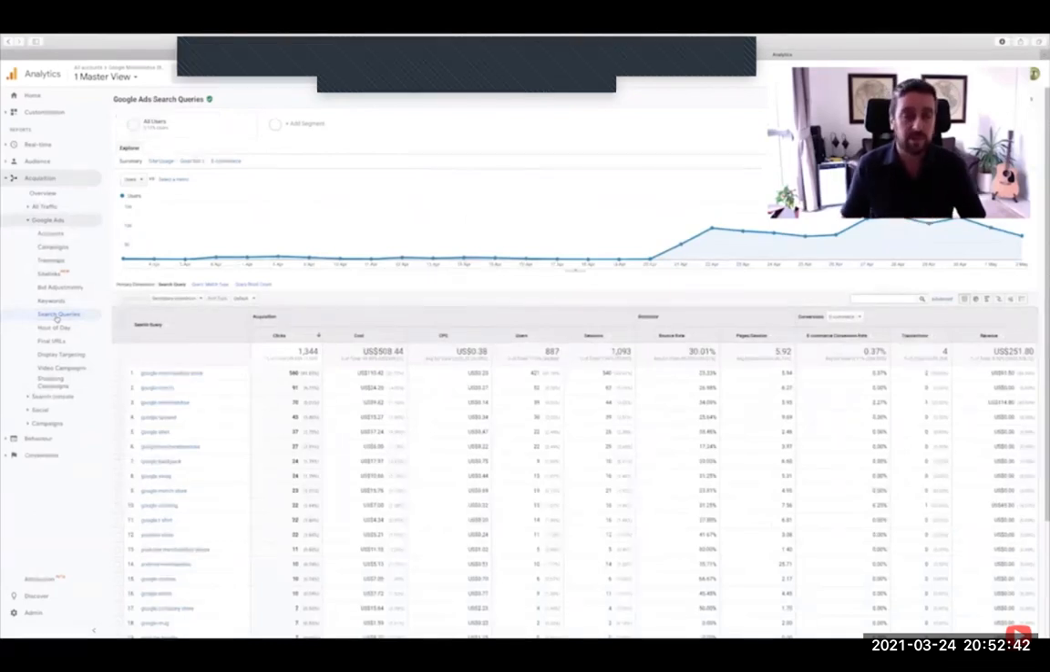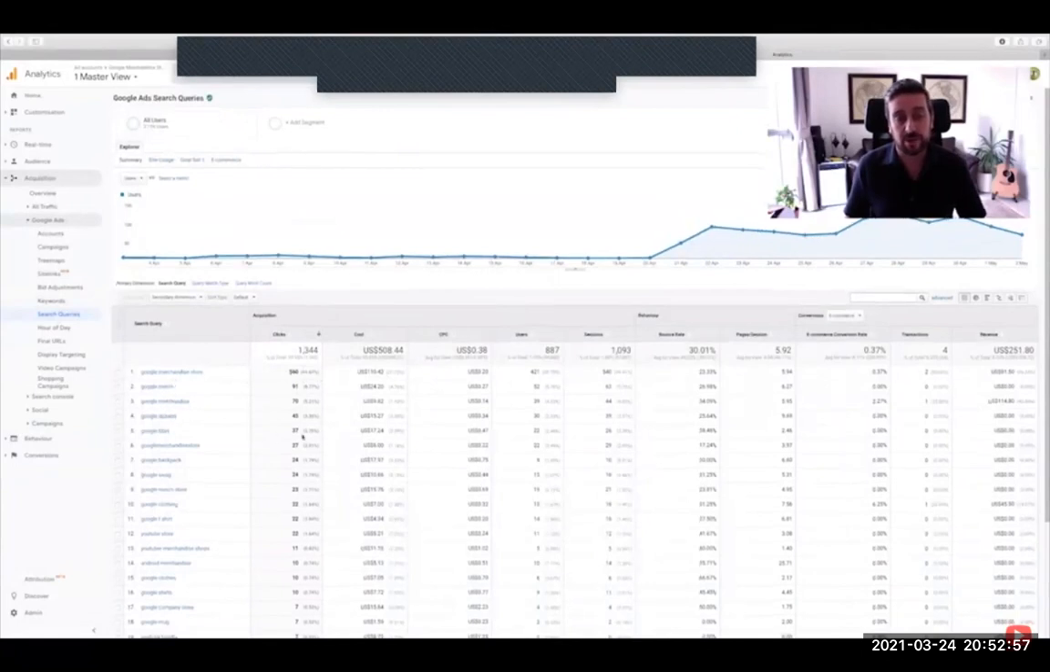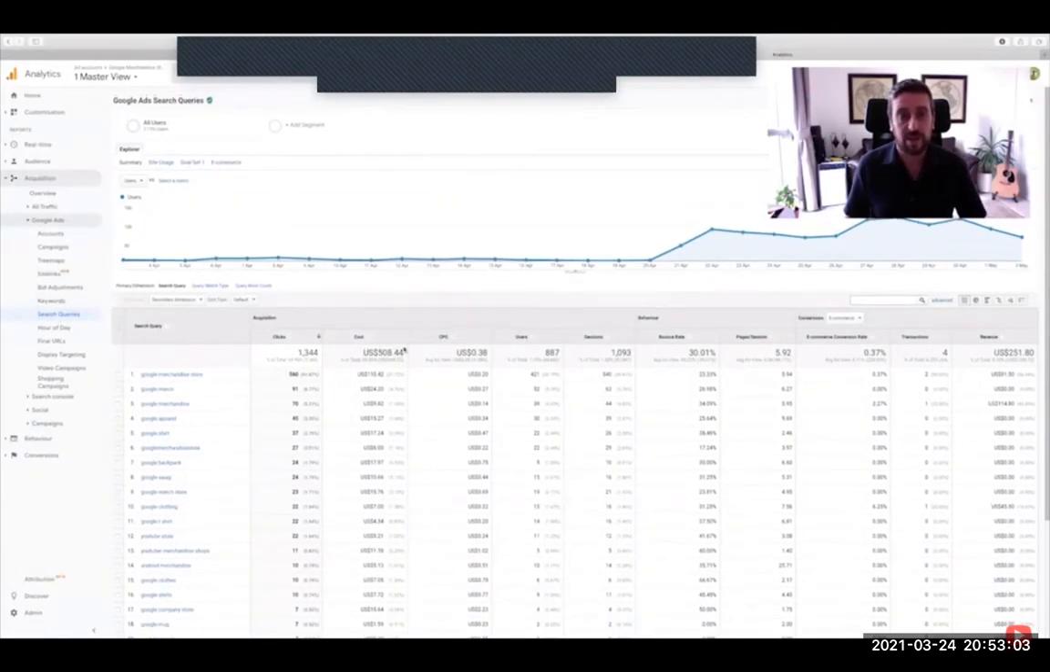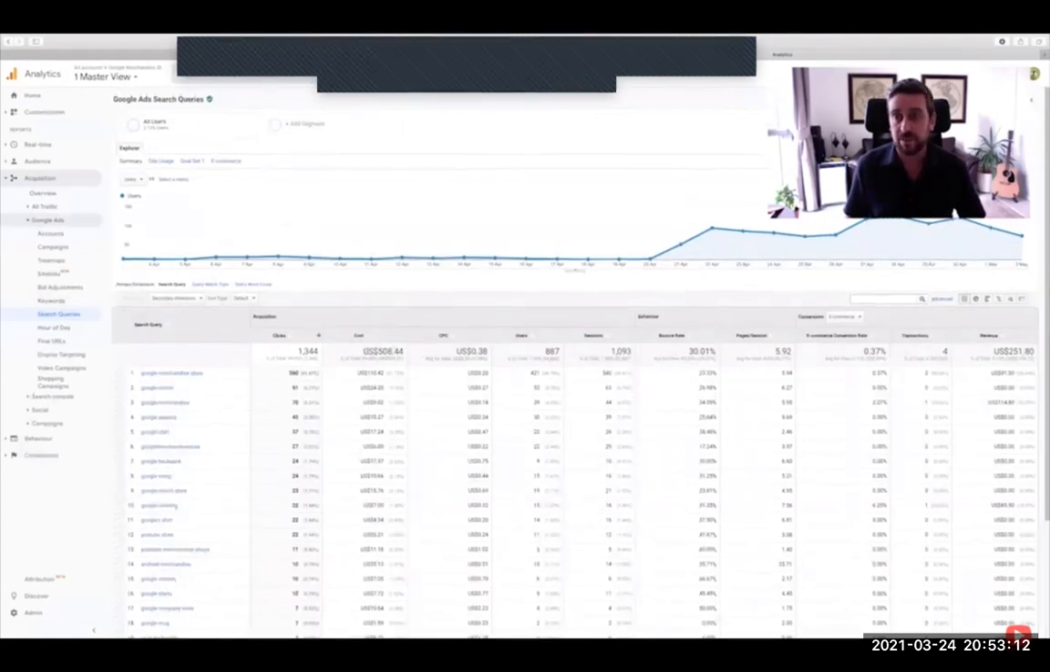So what's the number one search item? Google Merchandise Store here. 560 people clicked on a paid search ad because they typed in Google Merchandise Store into Google. Google Merch, Google Merchandise, Google Apparel, Google Shirts. You can see the figures below. How much did we spend? Well, how much did Google spend on acquiring these customers? They paid Google Ads $508 in total for the month.